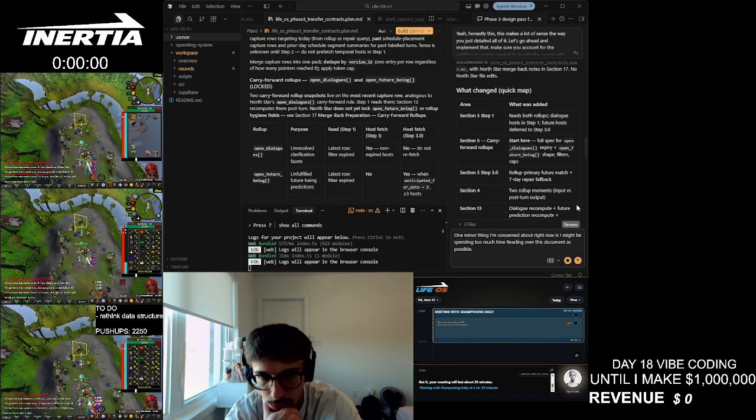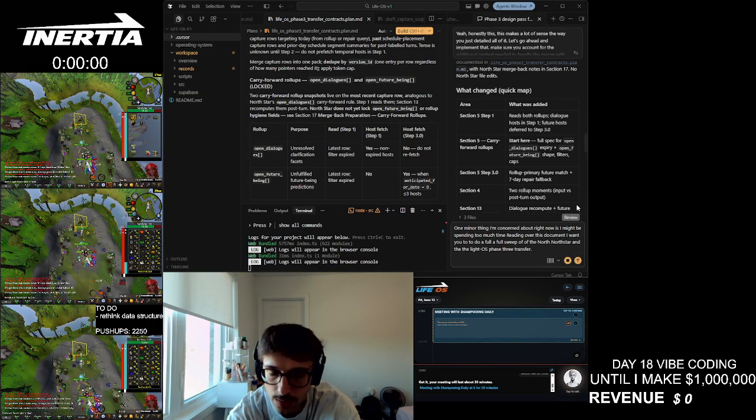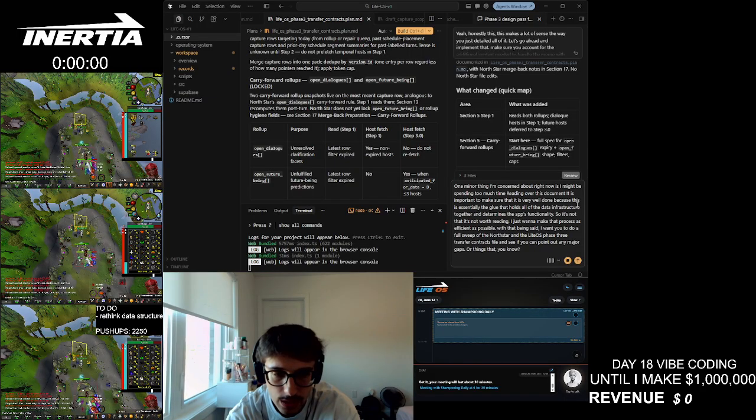With that being said, I want you to do a full sweep of the North Star and the Life OS Phase 3 transfer contracts file and see if you can point out any major gaps or things that need to be accounted for still.